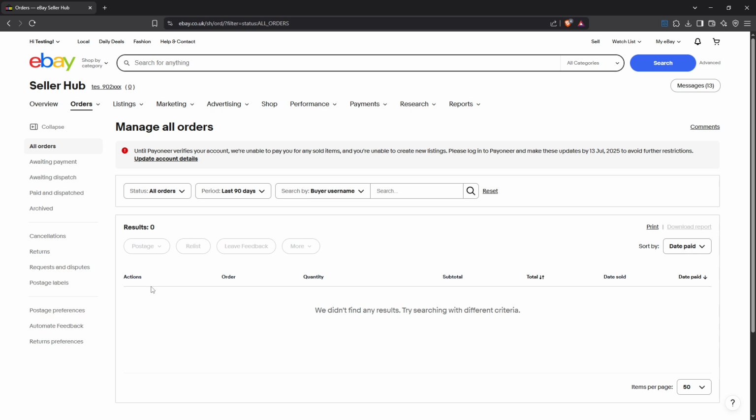Let's explore what's displayed for each order, starting with buyer information, which is vital for communication and shipment details. Next, you'll see the order total, giving you a clear picture of what was purchased and the corresponding cost. You can also view the date the item was purchased, ensuring you're aware of your timeline for handling orders.